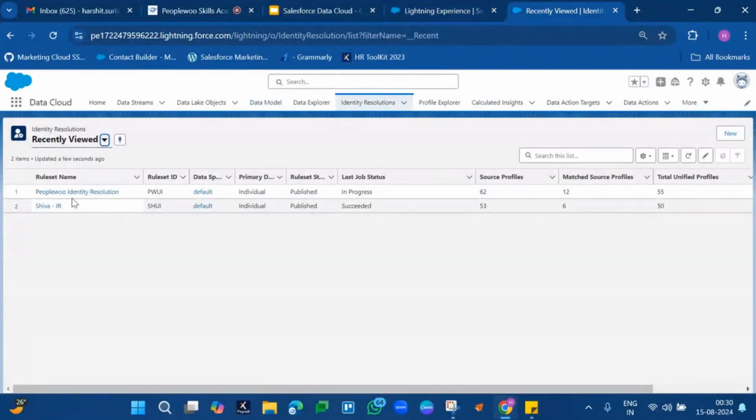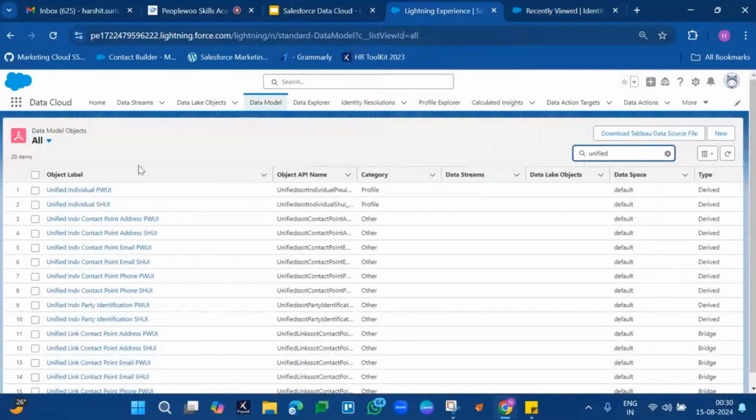But let's consider the unified individual identity resolution rule which I have set, which is PWUI. Against this identity resolution rule set, we have unified individuals enabled. We have unified individual, then unified individual contact point address, unified individual contact point email, unified individual contact point phone, and unified individual party objects. These are the objects which are only enabled whenever we have identity resolution set.